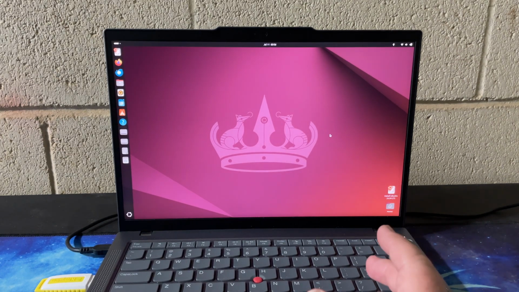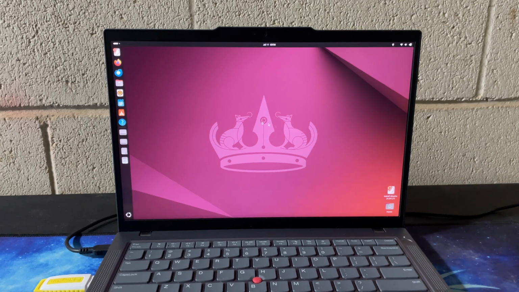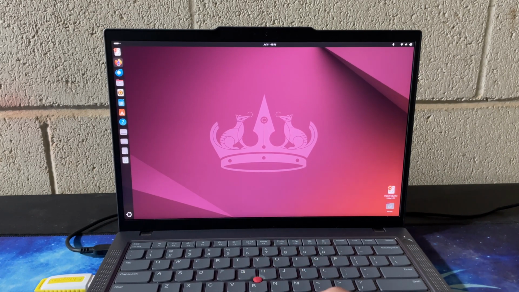So we haven't installed it to the OS drive. It'll be a lot faster once you install it to the local disk. I'm running off this USB 2.0 drive. And so it's going to take a minute for Firefox to load up here.